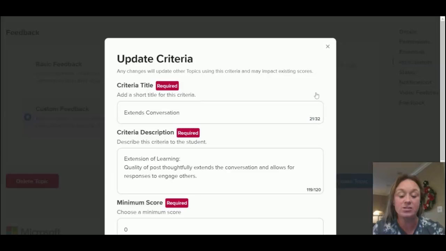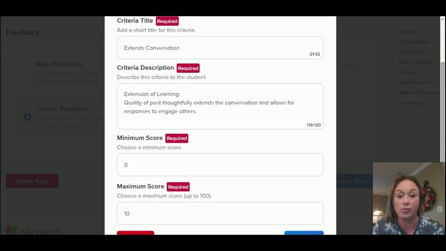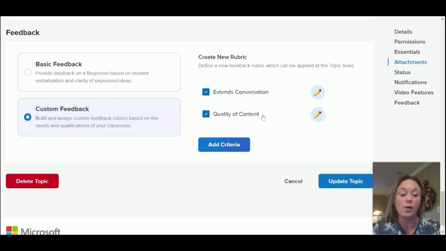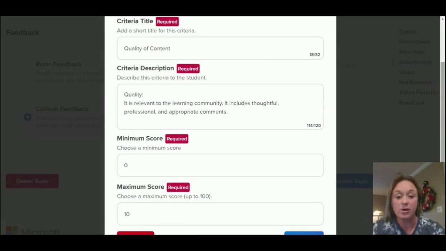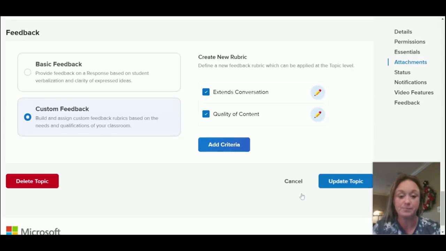We have "extends the conversation." With this one, I want to make sure that what they're saying allows room for discussion and replies, scoring it from 0 to 10, even though we can go all the way up to 100. And then "quality of content." Again, I want to make sure that they're on task, on prompt, and it's thoughtful, professional, and appropriate. Again, we could do 0 to 10, but all the way up to 100 is a possibility. I can check one or I can check both, but again, you can add as many as you need. When you're ready, you'll go ahead and choose update, and that will bring you back to your topic homepage.